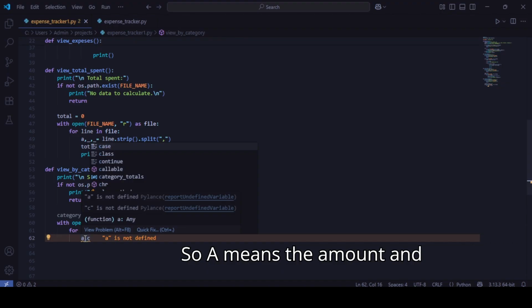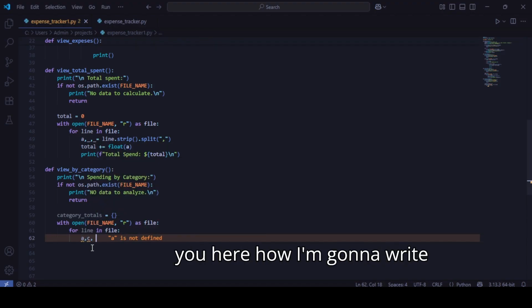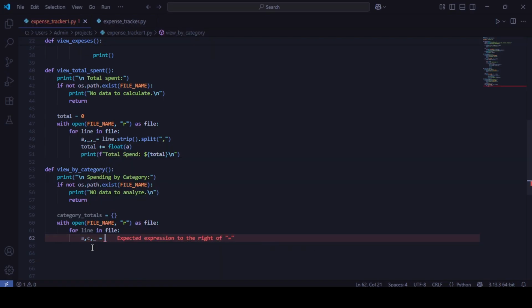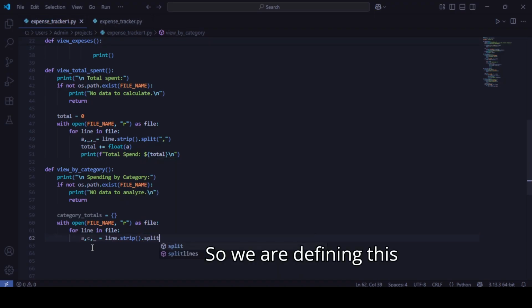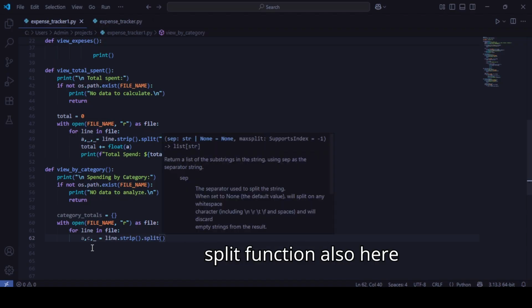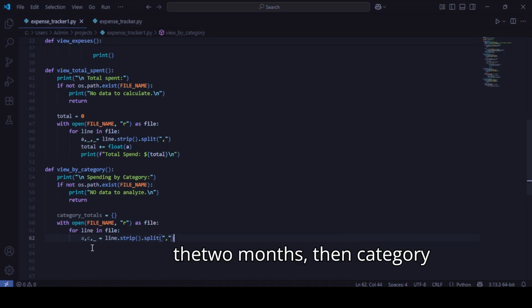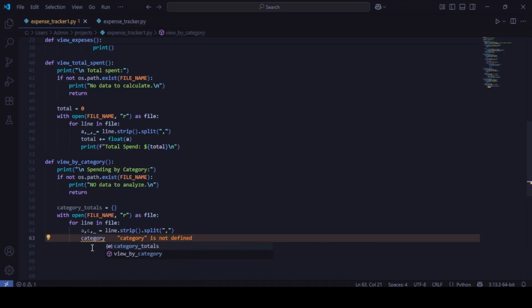So a means the amount and c means the category. Okay. So wait for a minute. I will explain here why I'm writing it like this. So we are defining this split function also here with the comma. We are splitting it with the comma, then category totals.